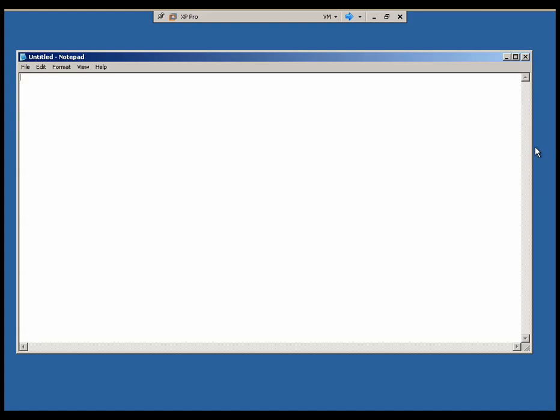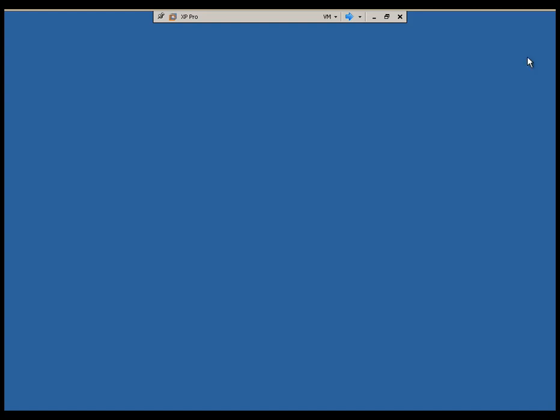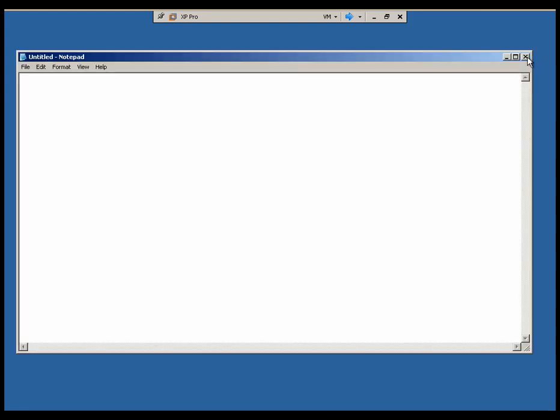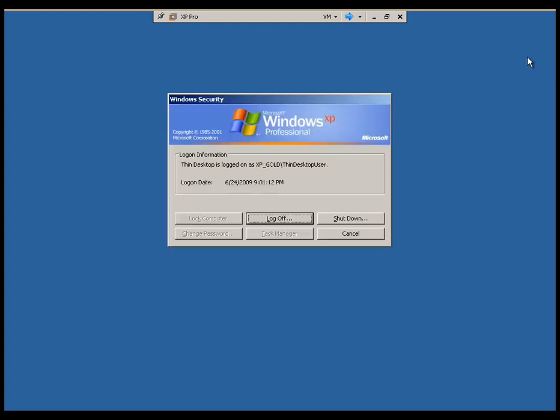So, as a typical user, I may try and close this. If you'll remember, we said launch and monitor. So not only did we launch this program, but we also monitor it and automatically restart it. So as a user, I have nowhere to go.